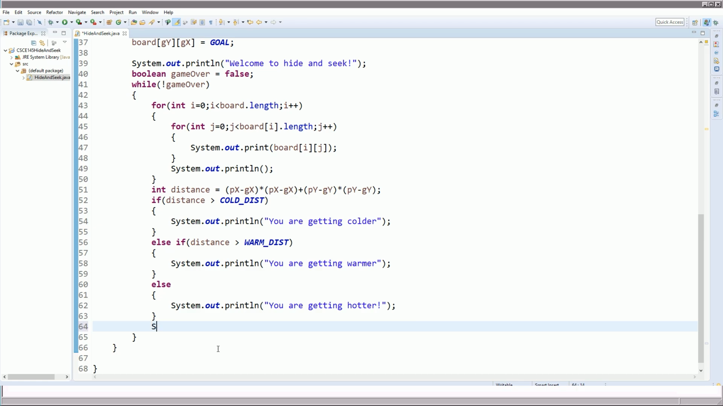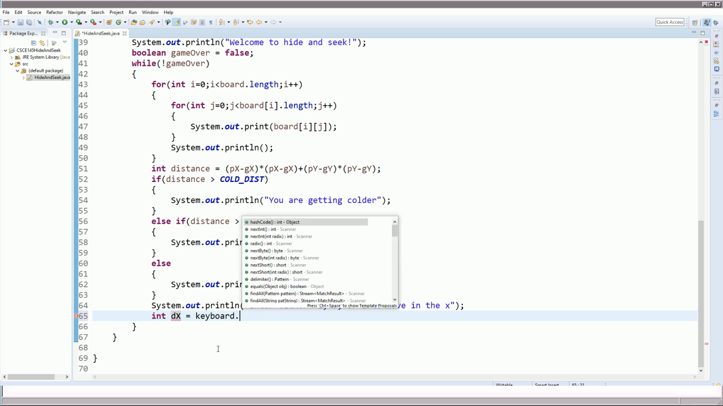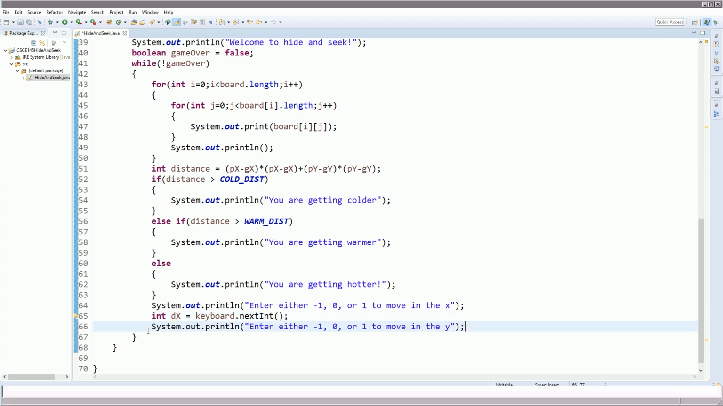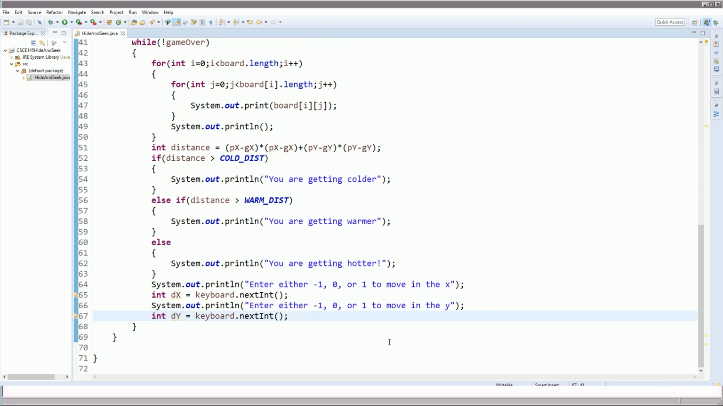So we're going to do it in this way. System.out.println, Enter either -1, 0, or 1 to move in the X. We're going to create a new variable, int dx. The delta x is equal to keyboard.nextInt. Now we're going to do the exact same thing for the y, and we're going to create an int dy, delta y is equal to keyboard.nextInt. And keep in mind, when I'm referring to delta, I mean the change in x and the change in y.